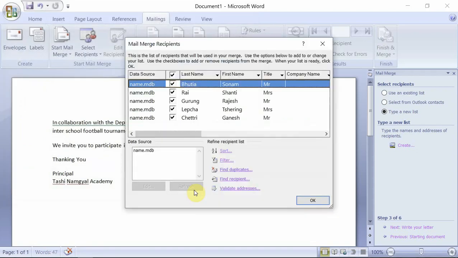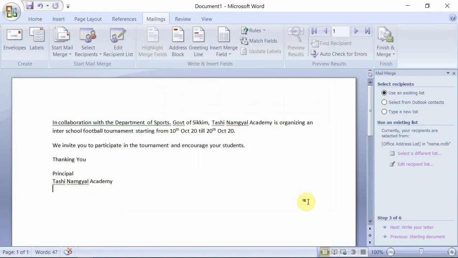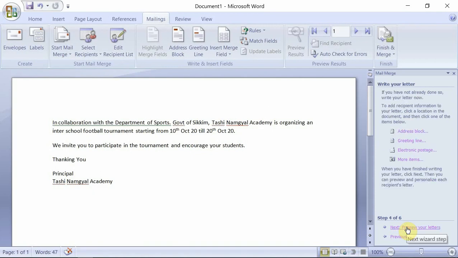So in this way, we have created a data source. These are the recipients. These are the people who will receive our letter. Click OK. After that, write your letter. Click over here. Write your letter. So we already have a letter.